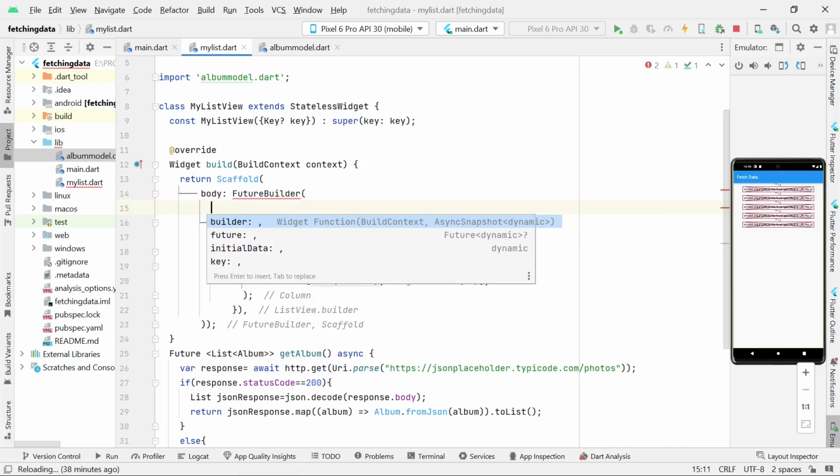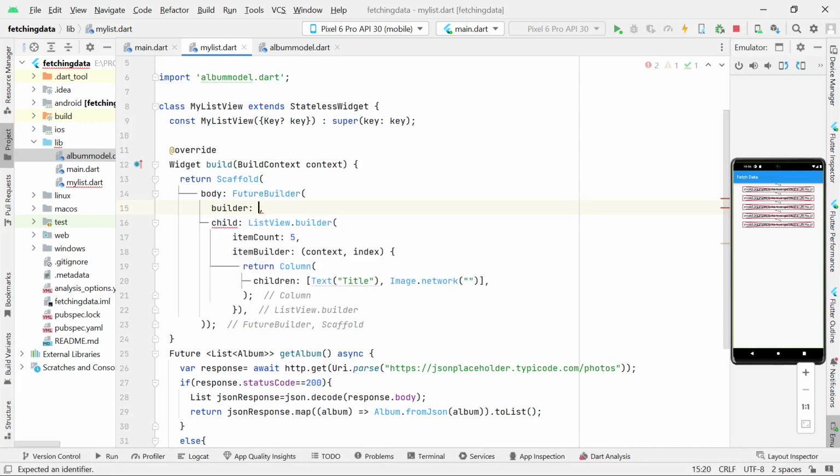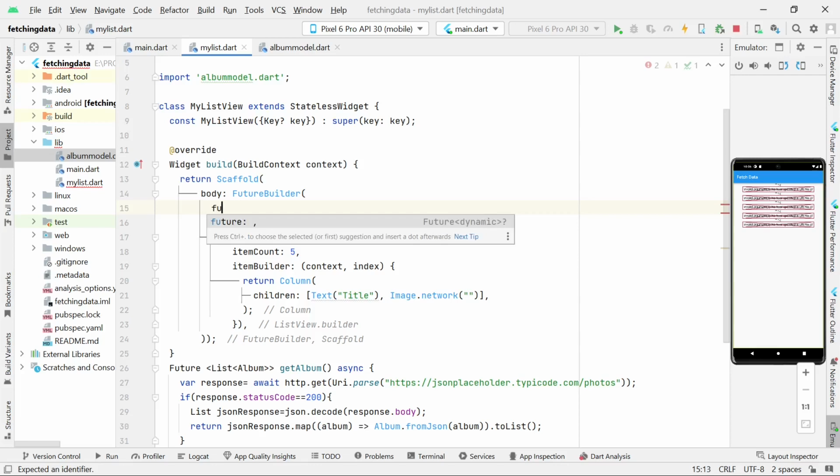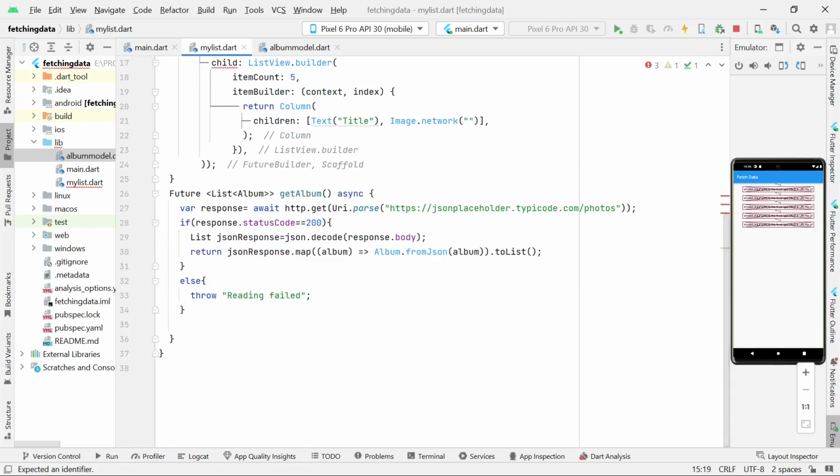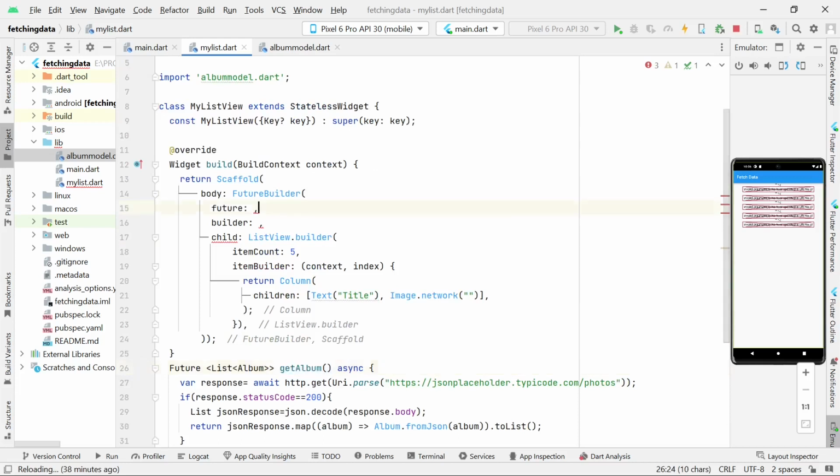Future builder takes two things. You can click Alt and specify it takes builder and future. So let's have the builder and then the future. Future is just anything that returns data in the future. Do we have something that returns data in the future? Yes, get album. So I'll copy this and put it here.